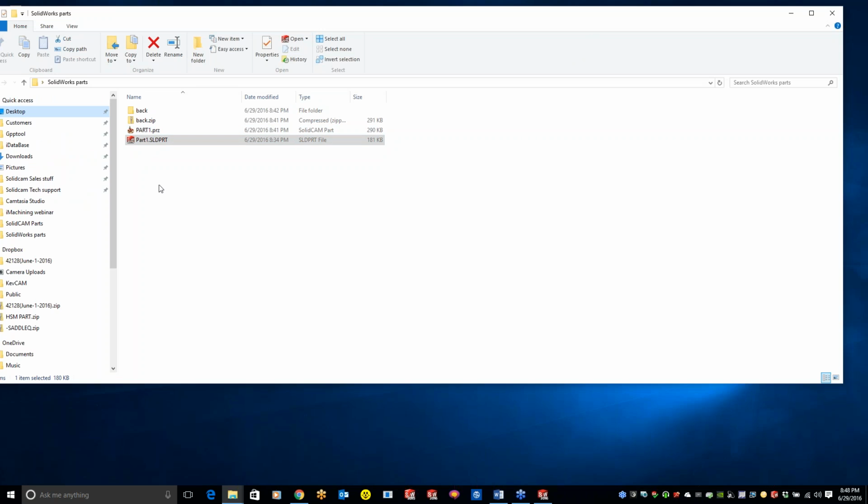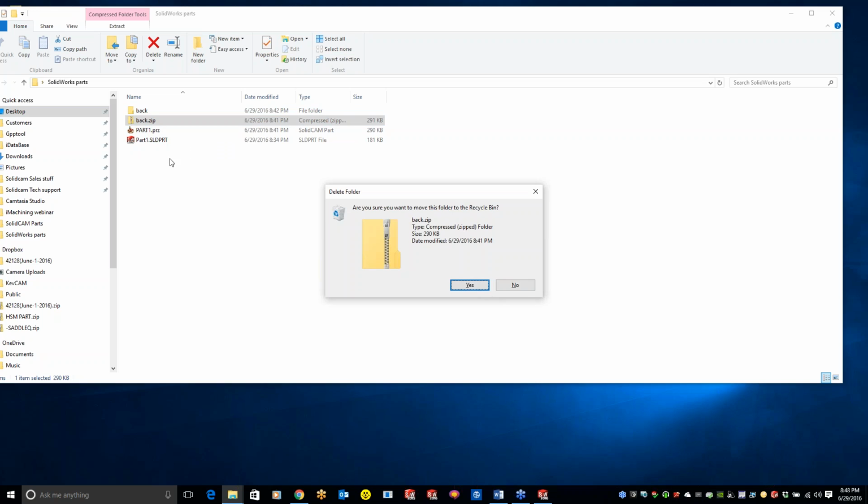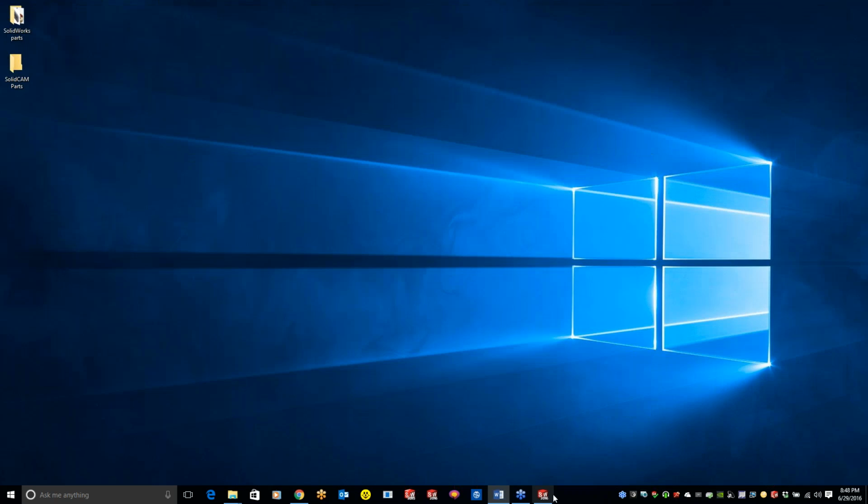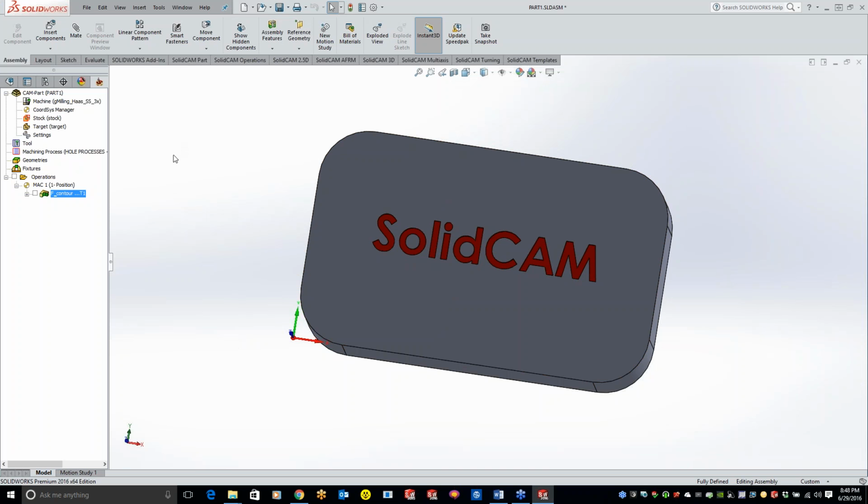If you guys want to have things close together, this is how I like to see it, just because I just go to my parts. I can see my SolidWorks part right there, and as you can see my SolidCAM file right there. Let me get rid of this other garbage here. Yep, and delete.